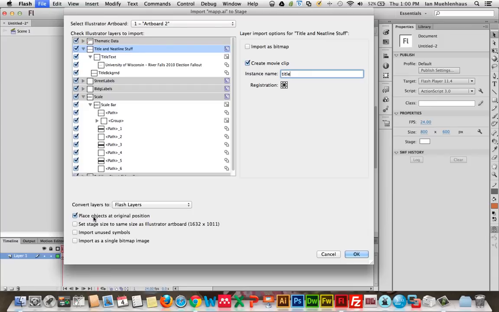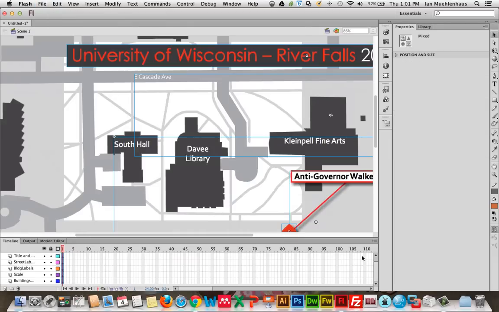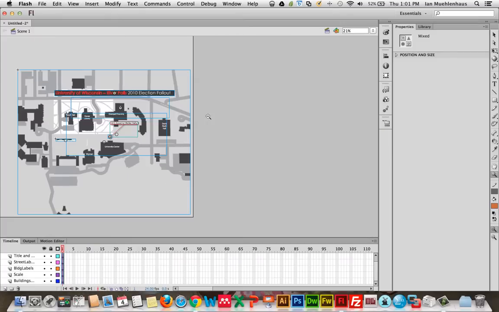You can also set the stage to the size of the Illustrator artboard. Now, in most cases, the Illustrator artboard is going to be gargantuan compared to the size of your stage. So normally I recommend not doing this. In this case, 1632 by 1011 is much bigger than most monitors, so we're not going to do that. All right, let's hit OK. Ta-da! Okay, so what we have here is, sorry, what we have is a mess, really, but we brought in our Illustrator files. And as you can see, they're much bigger than the stage. Excuse me, but we've got them in.